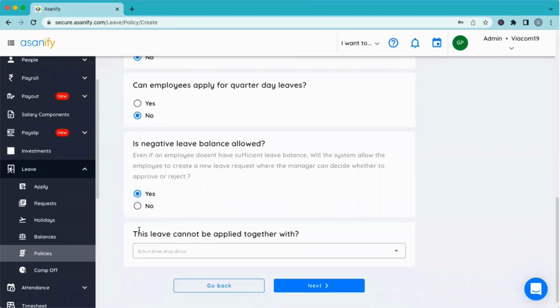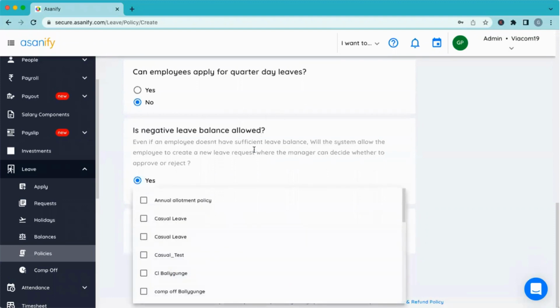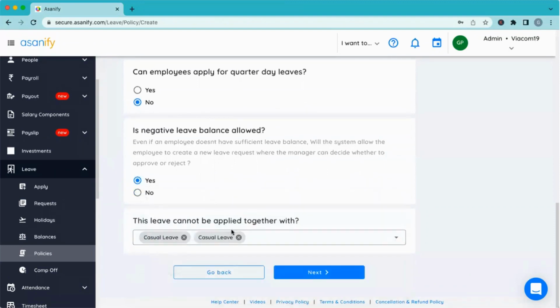Or if they don't do that, you can always adjust that in the payroll at the end of it. Then for every leave type, you can define whether it can be combined with any other leave type or not. So you can say that if somebody is taking an emergency leave, it should not be combined with, let's say, a casual leave.